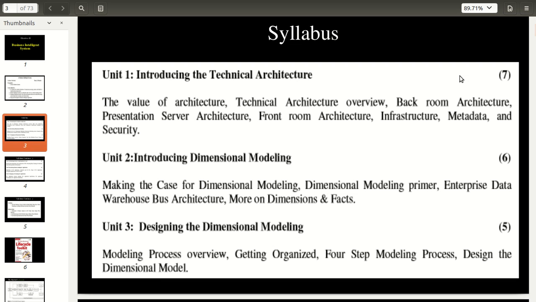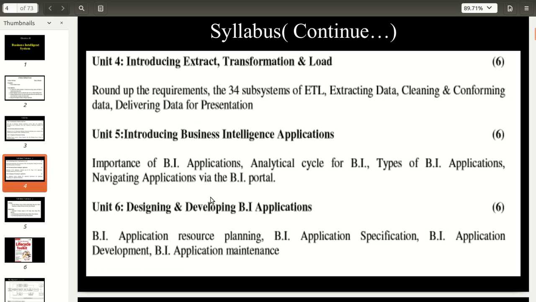In the syllabus, the first unit is introducing the technical architecture. This is the introductory part, and the rest of the syllabus is divided into the remaining units. The second one is introducing the dimension model. Next is designing the dimension model. Next, introducing extract, transformation and load, which means the ETL process. Unit 5 is relevant to introducing business intelligence applications, that is, BI applications. The next one is designing and developing BI applications. So this is your syllabus.